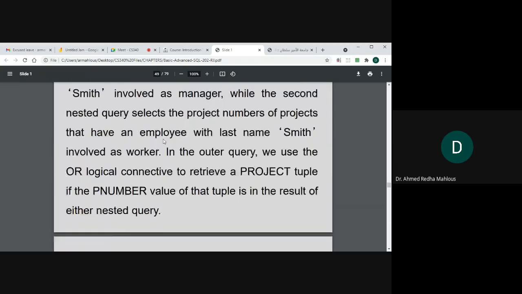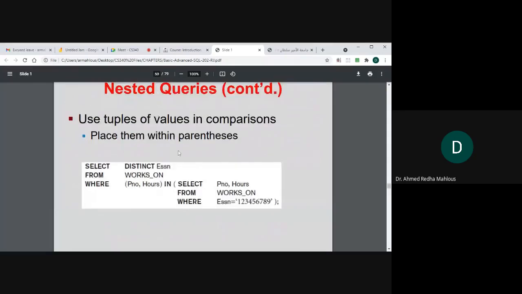We can do the same thing here. If you can see here, we can use the WHERE clause. We are looking for two values. Instead of comparing only one attribute, we are saying select distinct ESSN from works_on where (PNO, hours) IN (select PNO, hours from works_on where ...). Shabab, don't make that mistake.